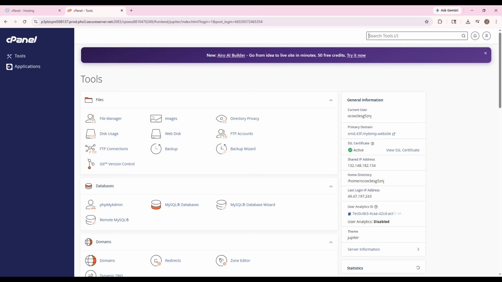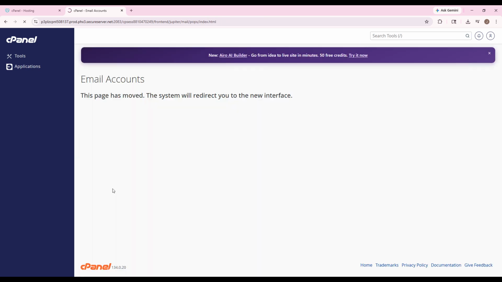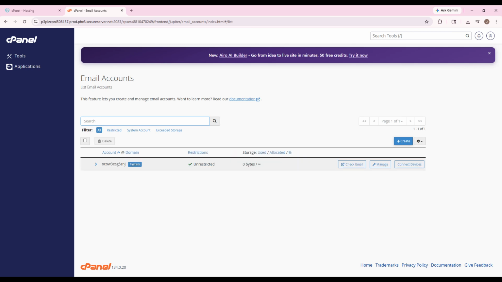Once cPanel opens, go to the email section and click Email Accounts. This area shows the email addresses connected to your domain. Find the mailbox you want to back up and access it from here. Now click Check Email or Webmail. That will take you into the actual webmail interface.